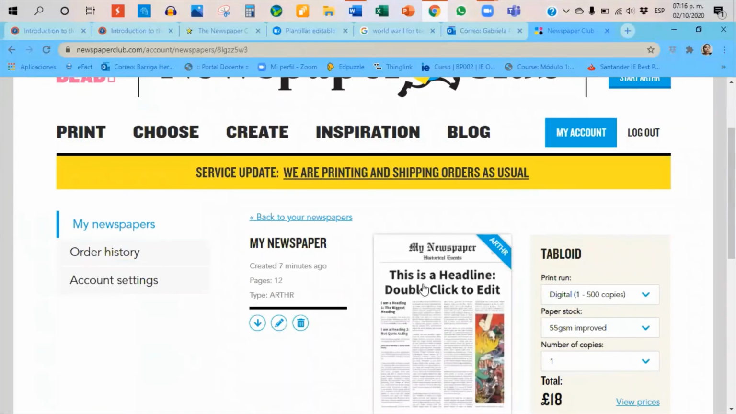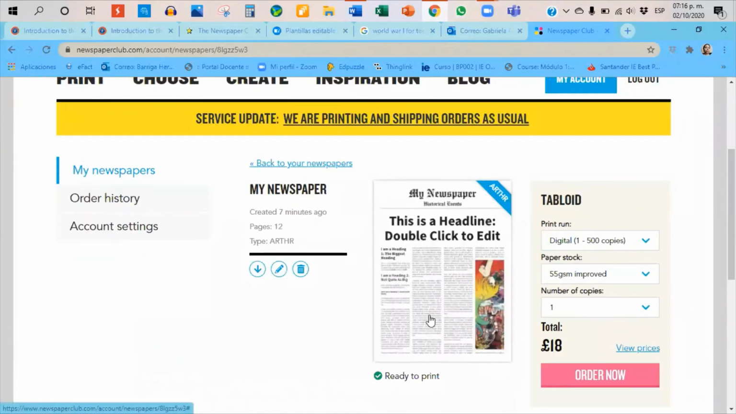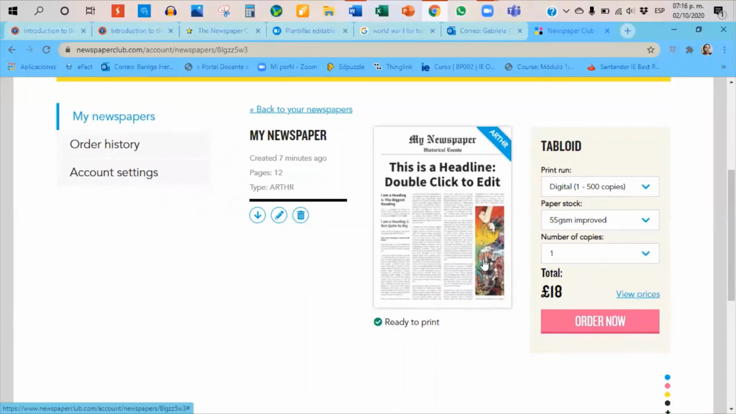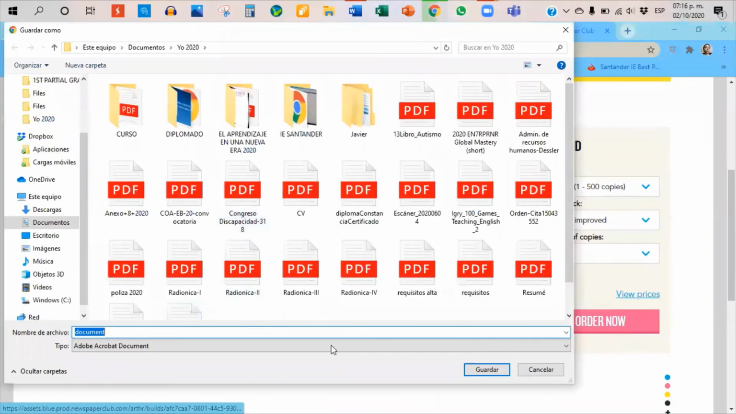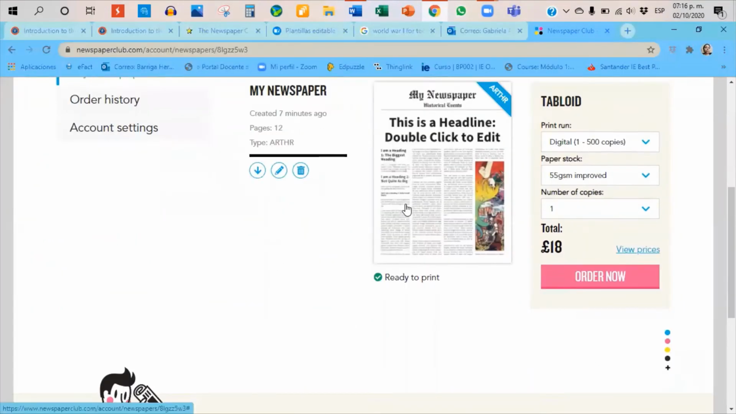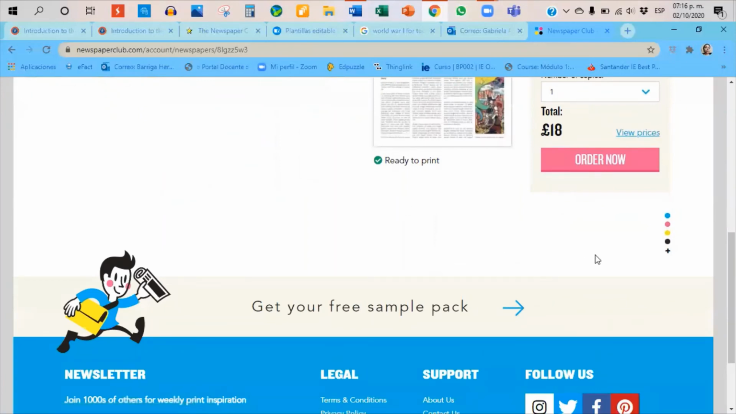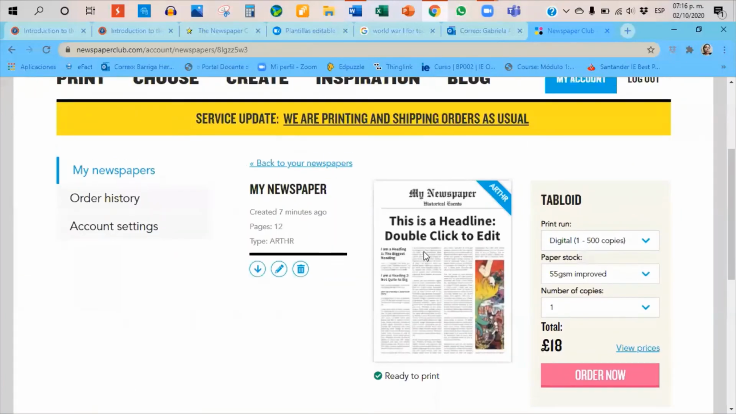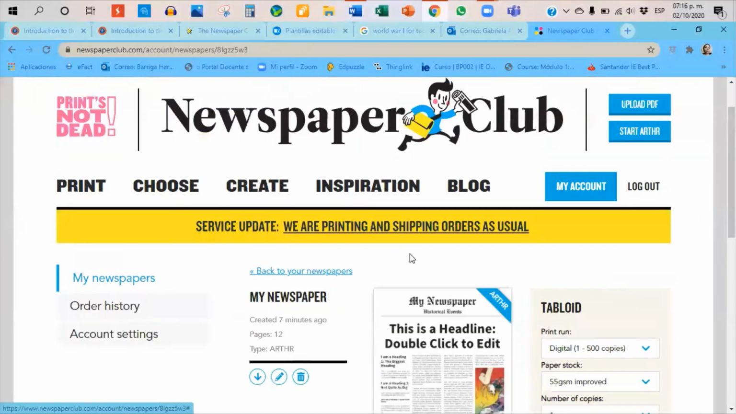Now that I have it, if you can see it, I have it here. I'm going to download it as a file, okay? And this is for Arthur, Newspaper Club.